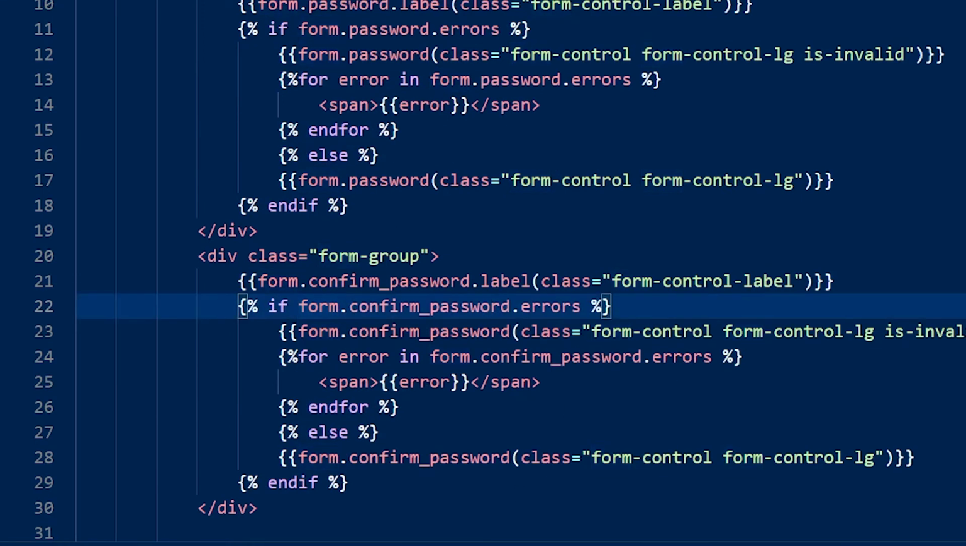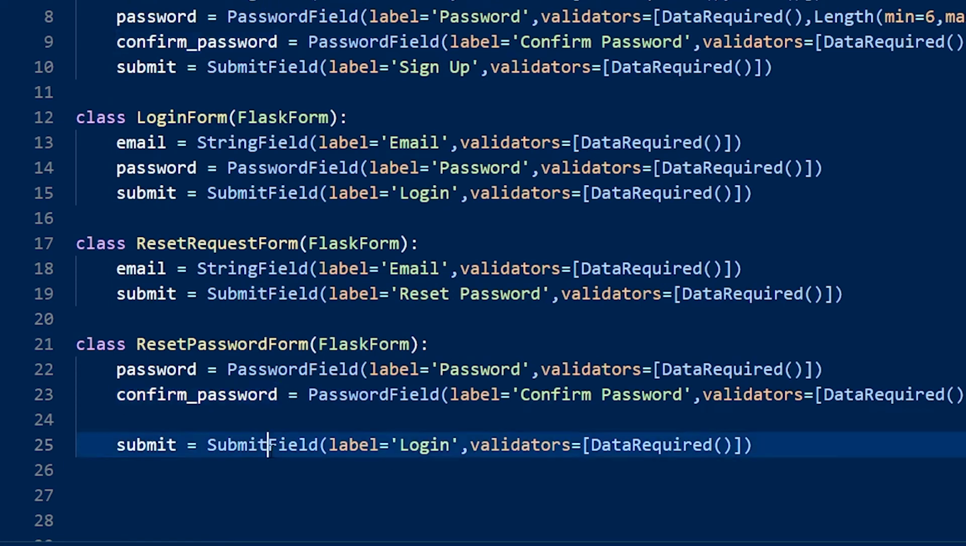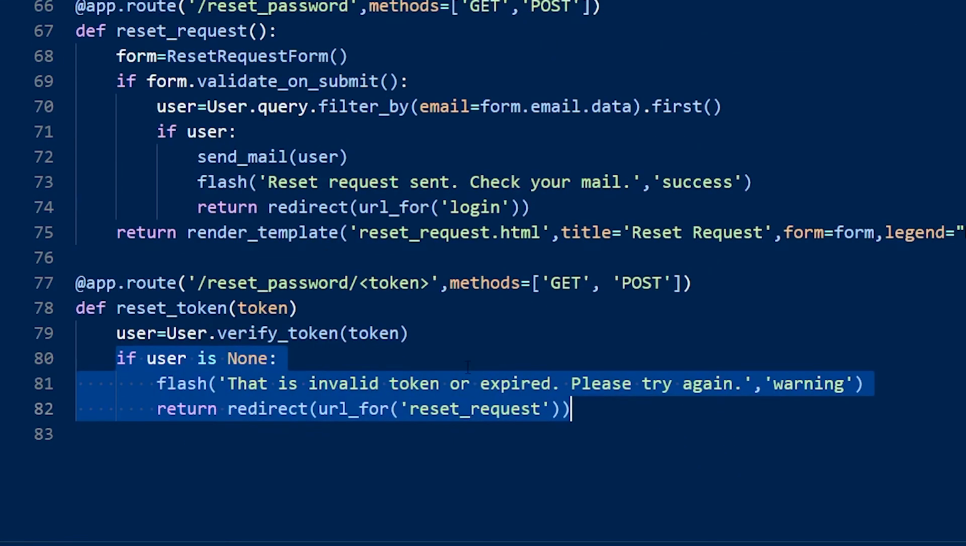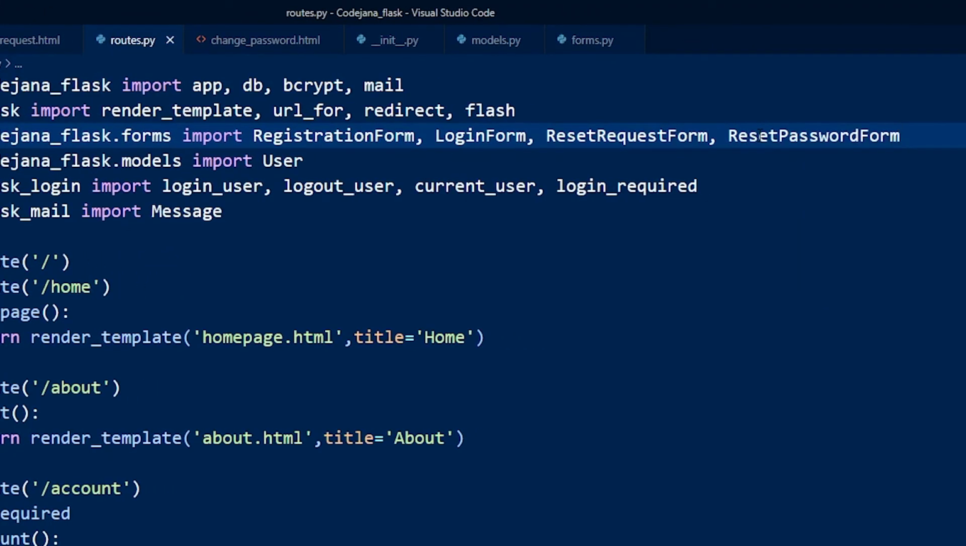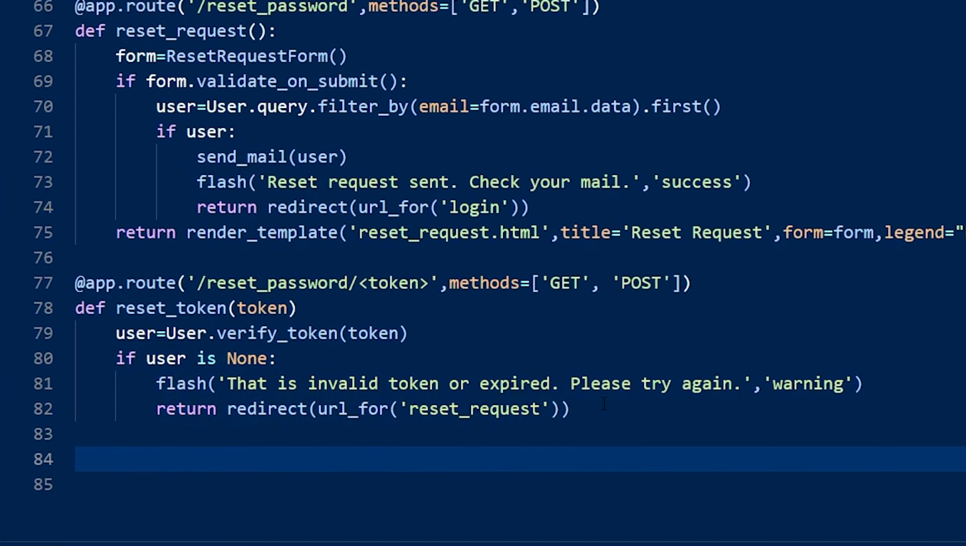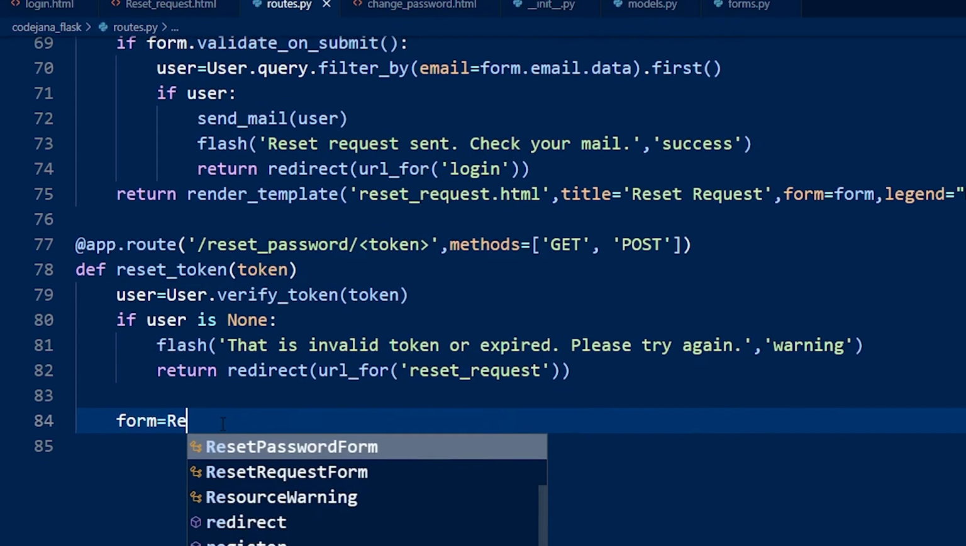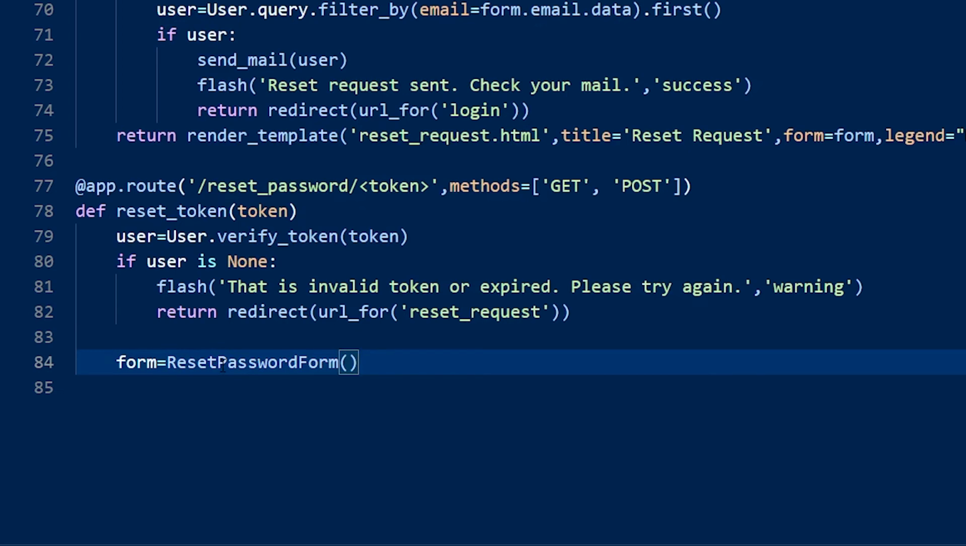Now that we have created this particular form, this login label is not exactly correct, so instead of reset password, let's say change password. We can actually say submit as well, whatever you want. Anyway, now we can import this form in our routes.py. So let's do that: ResetPasswordForm. Wonderful. If everything checks out and there is a user, we can render this form. So form is equal to ResetPasswordForm. Wonderful, we have instantiated that.